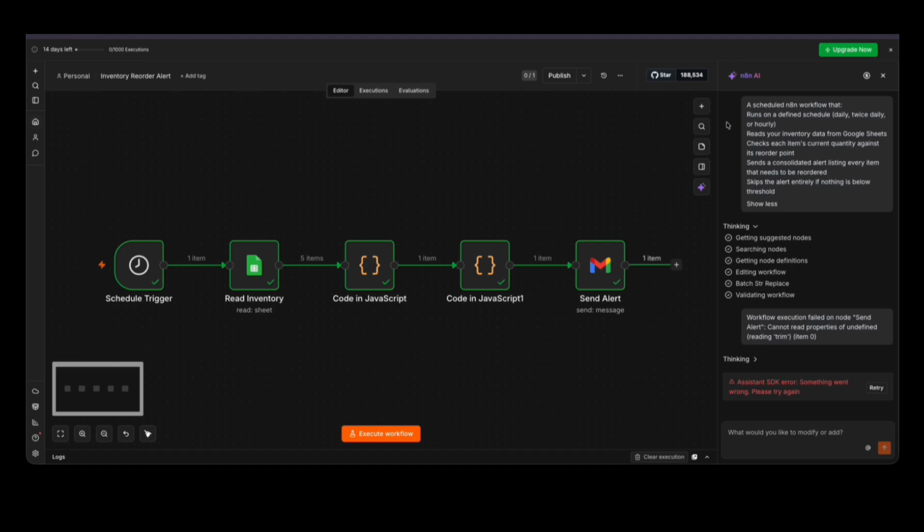We used n8n's AI to help us build our workflow. We provided the details of what we're looking for. First, we need a scheduled n8n workflow that runs on a defined schedule: daily, twice daily, or hourly. It depends on you. We will discuss that while we're opening the schedule trigger node.